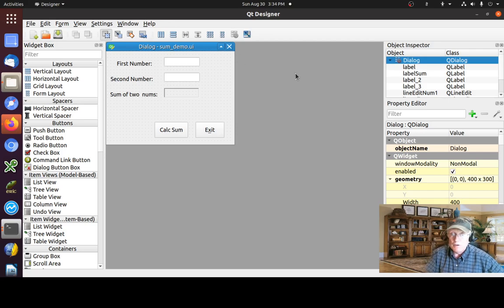Hello everyone and welcome to part 2 of our demonstration to create a program that utilizes a Qt Designer layout or UI file. So in the first part we created this user interface file titled sum_demo.ui. We created that using the Qt Designer program.